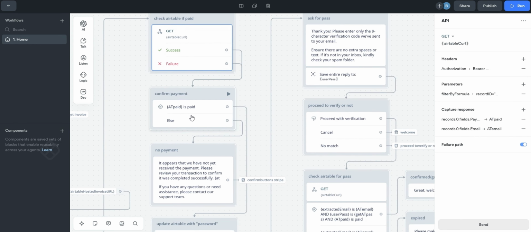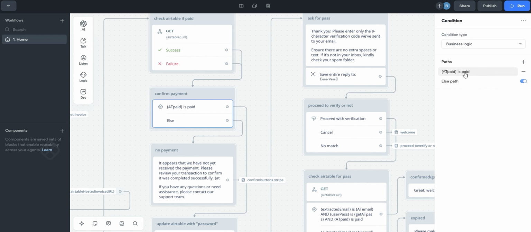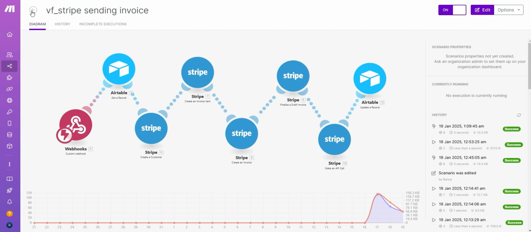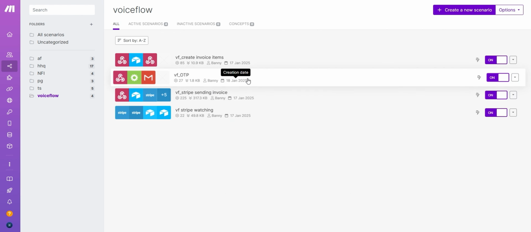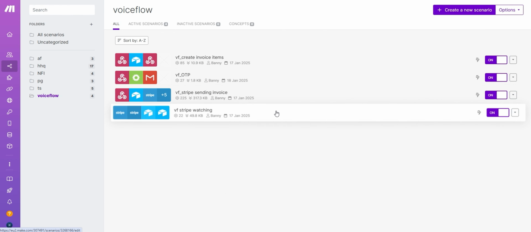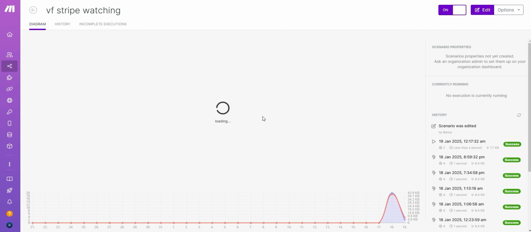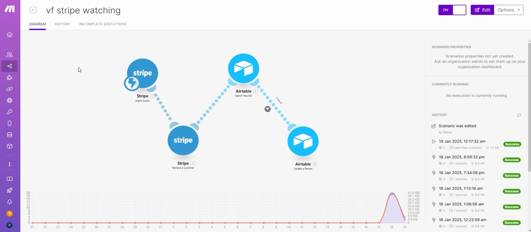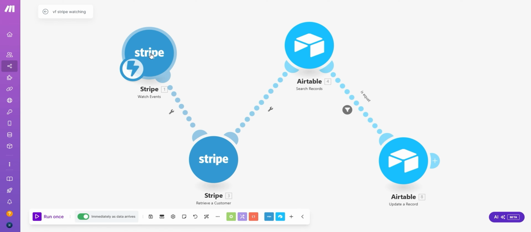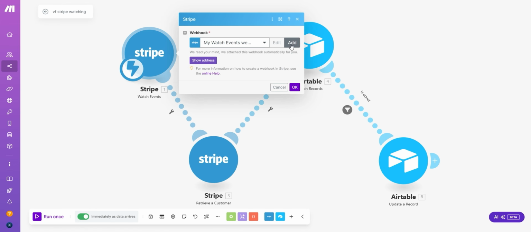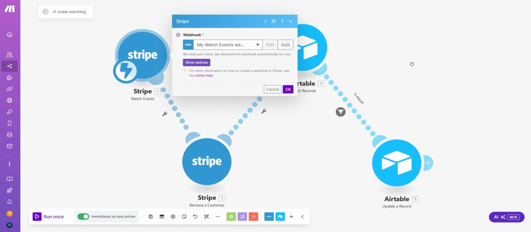So the next is that we are checking if the person has paid. So we brought in the payment status, whether the person has paid or not. So how do we know that the person has paid? Now we have to go back to the flow. So in the flow, in this particular place, we have watching for Stripe payment. When you're watching for Stripe payments, you add your API the same way, but there's something I'd like to show you.